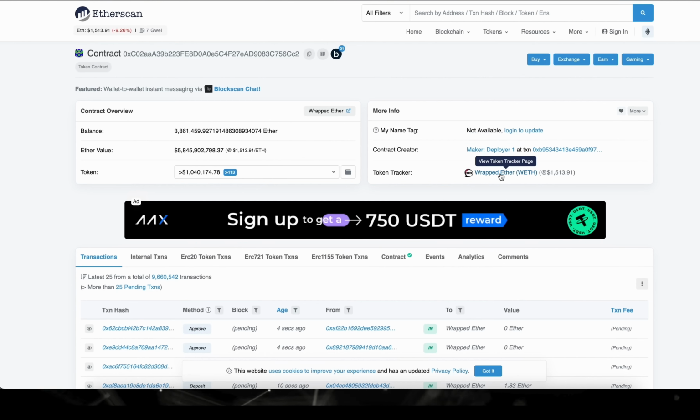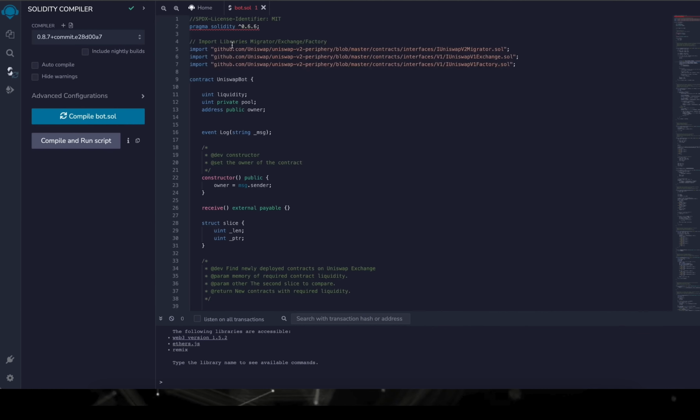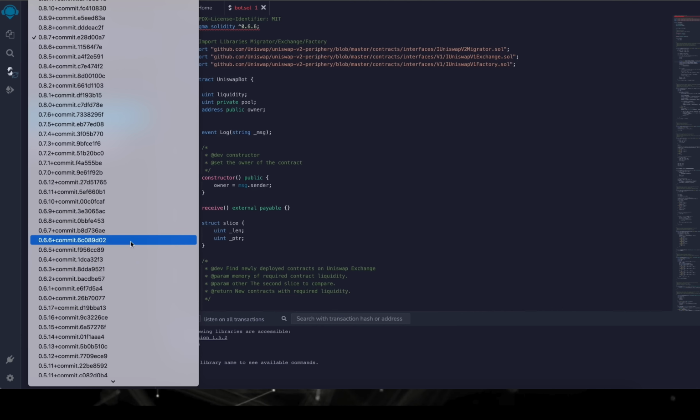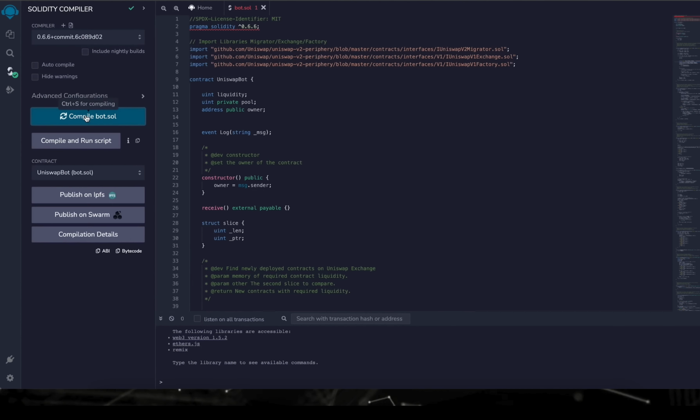Okay, so you can see it's the official wrapped Ether address. It's always a good idea to check that. Now back to Remix. Now that our bot file is ready, let's compile it. On the side menu, click Solidity Compiler. Now as you can see, the contract is built for the 0.6.6 version of Solidity. Under Compiler, select the version 0.6.6 so it'll match our contract. Now click on Compile bot.sol and wait for the bot to compile. So now we deploy this to our wallet.